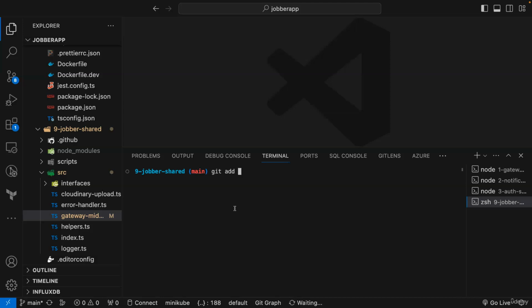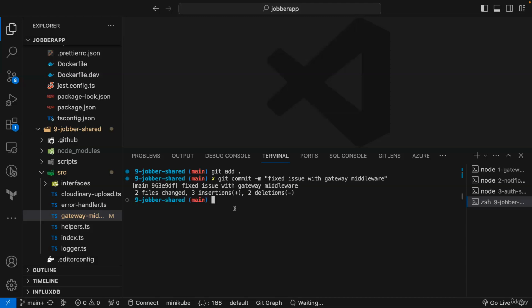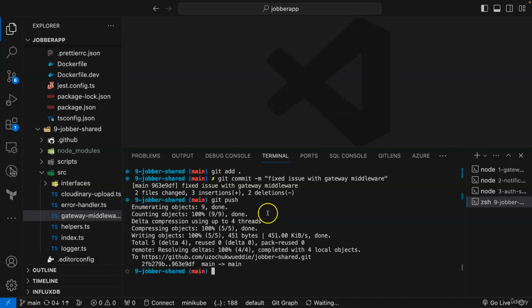First you add, then git commit -m "updated or fixed issue with gateway middleware." Then go ahead and push. Once you commit, you push. This should trigger a new build.